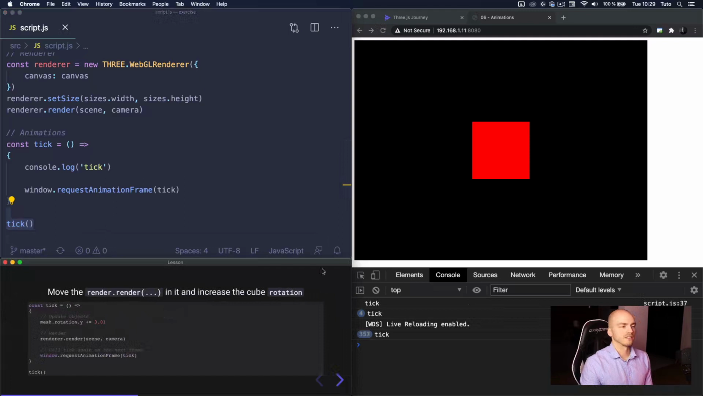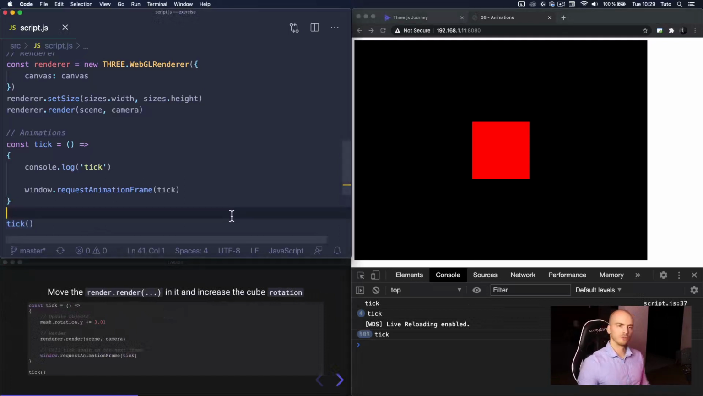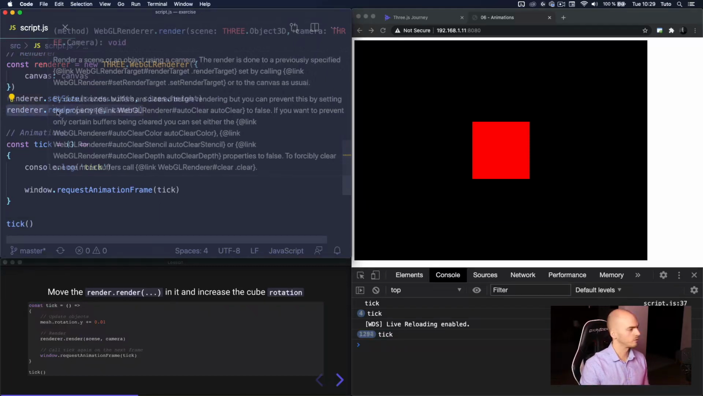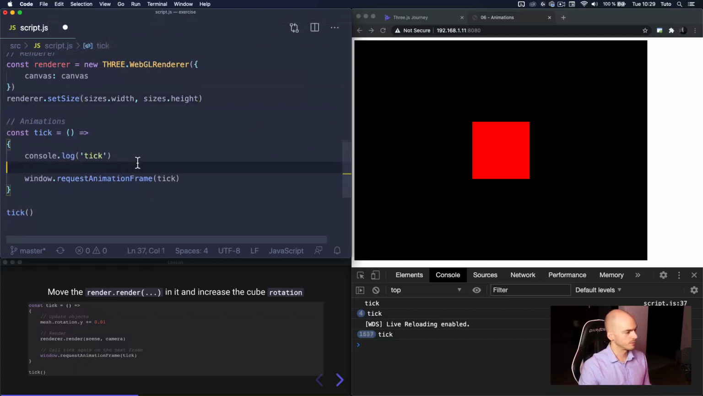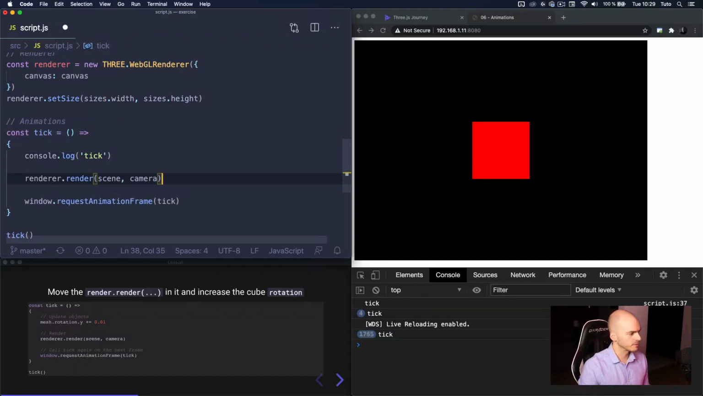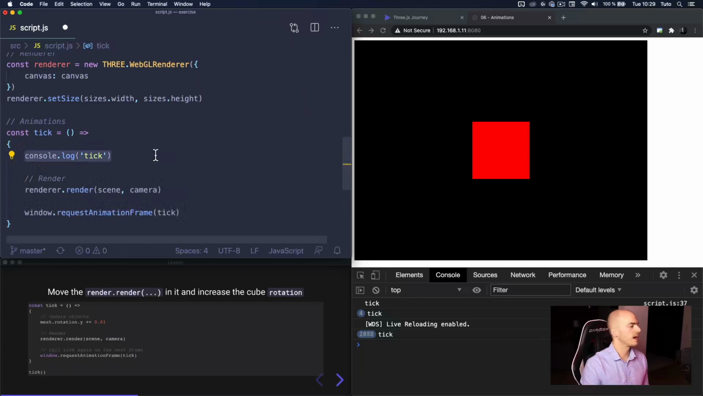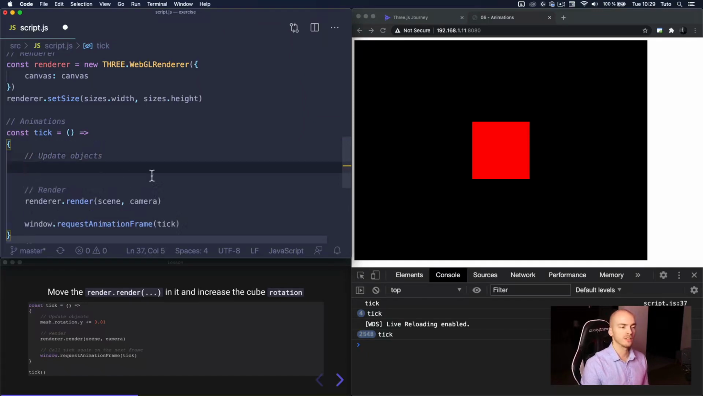All right. So we have nothing being animated. It's time to do what we said, which is move the object slightly in each tick and do a new render. So let's go. We are going to take the render part, which is this one. Don't touch the set size, just take the render part. I'm going to put it there. I'm going to add some comments just for the fragmentation. I don't need my console log. And I'm going to call it update objects. Cool. And here we are going to update our cube.